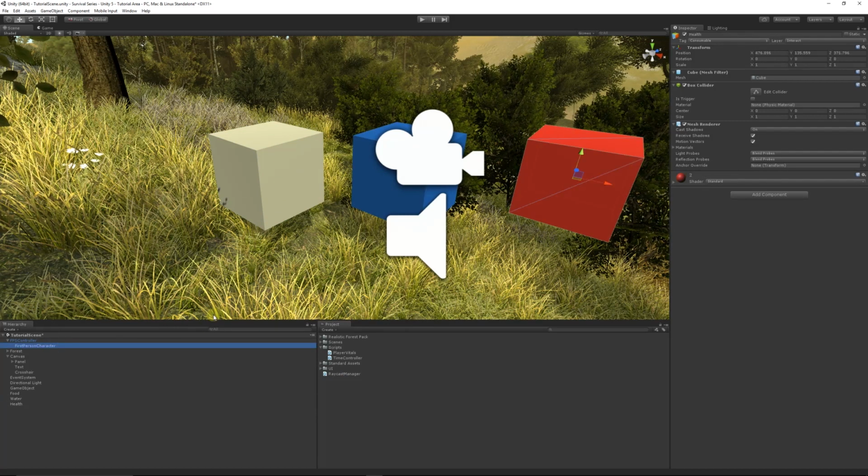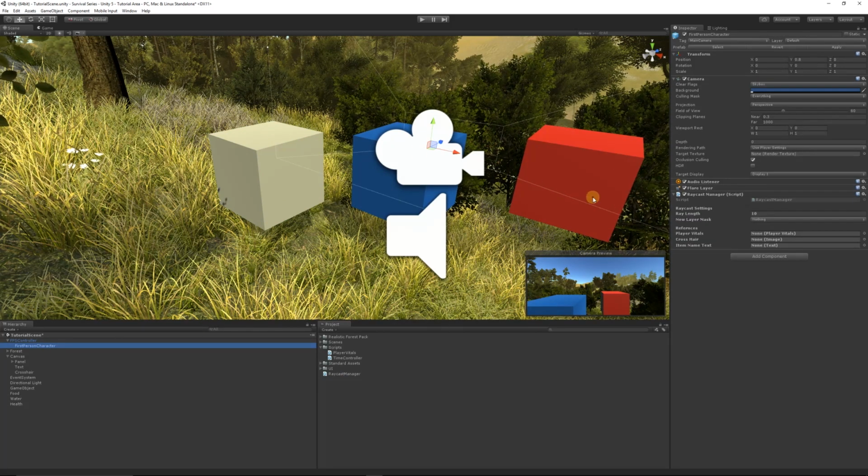So now back on our main camera, you can see that in our Raycast settings we need to specify the actual new layer that we're looking for. So you can click the drop down which currently says nothing, and we can set that to interact.